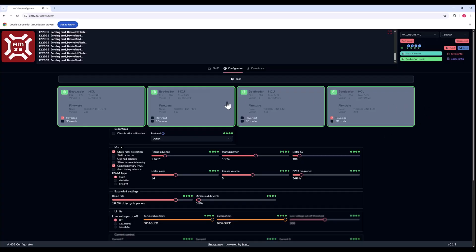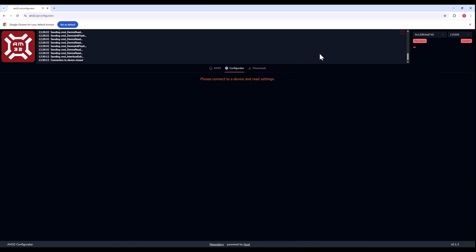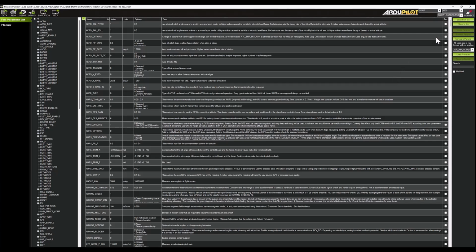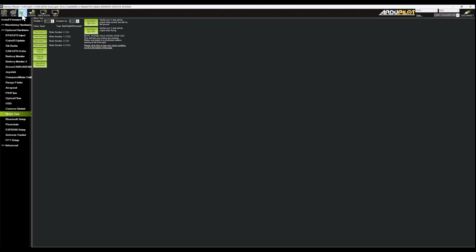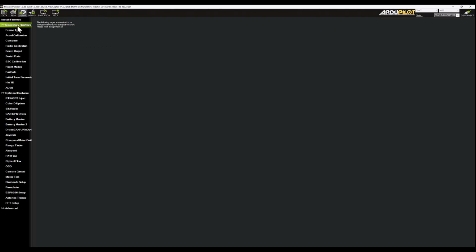So I'm not going to modify anything here since my motors are rotating in the right direction. I'm just going to disconnect. Disconnect, open Mission Planner again, and let's click connect here. If it's going to be connected, it looks like okay, it's reading parameters. So we understood everything about motors, how to modify motor position or motor rotation direction.